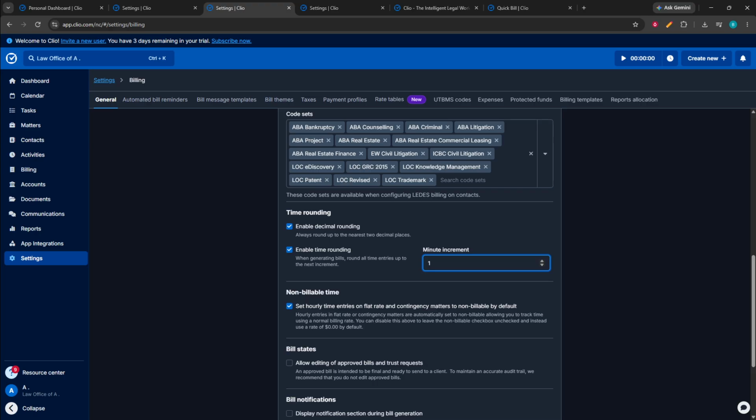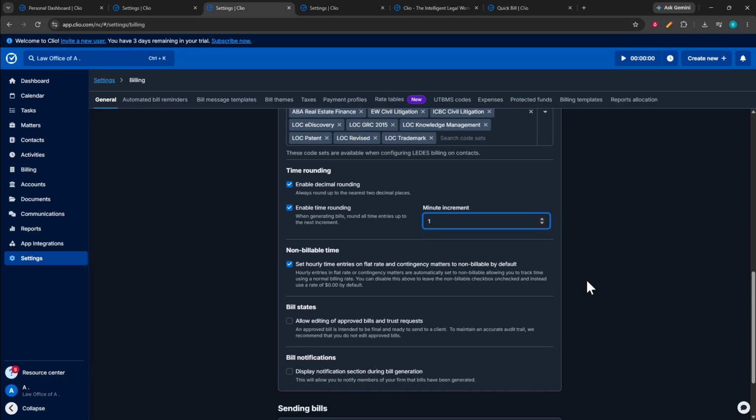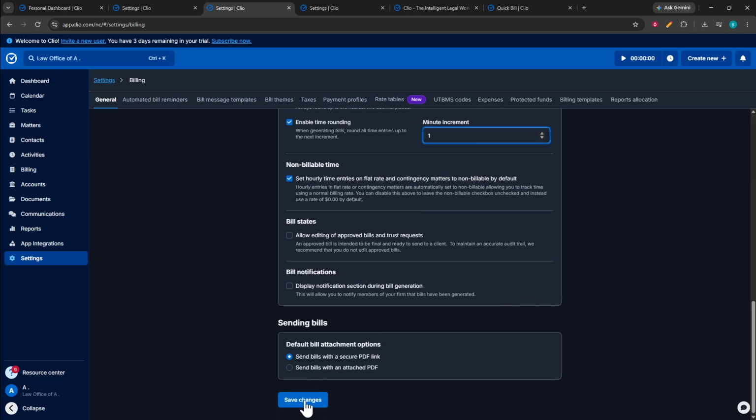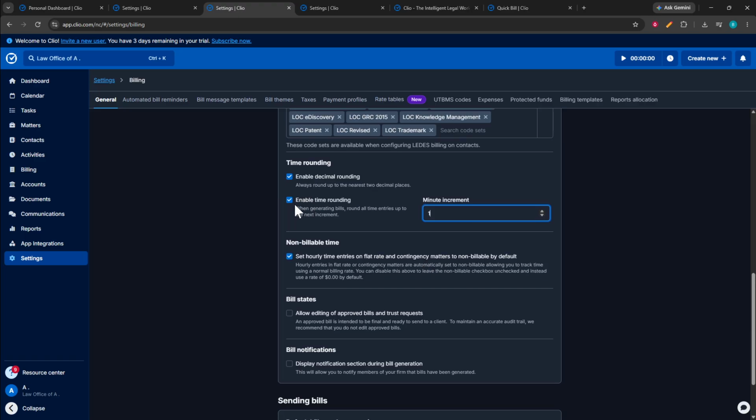When everything looks correct, scroll to the bottom of the page and click Save Changes. This records the update to your billing settings so the selected rounding increment is applied going forward when bills are generated. If the page refreshes or briefly pauses after you save, wait for the update to complete and then confirm that the setting remains selected. That final check helps ensure the change was saved properly in the billing configuration.